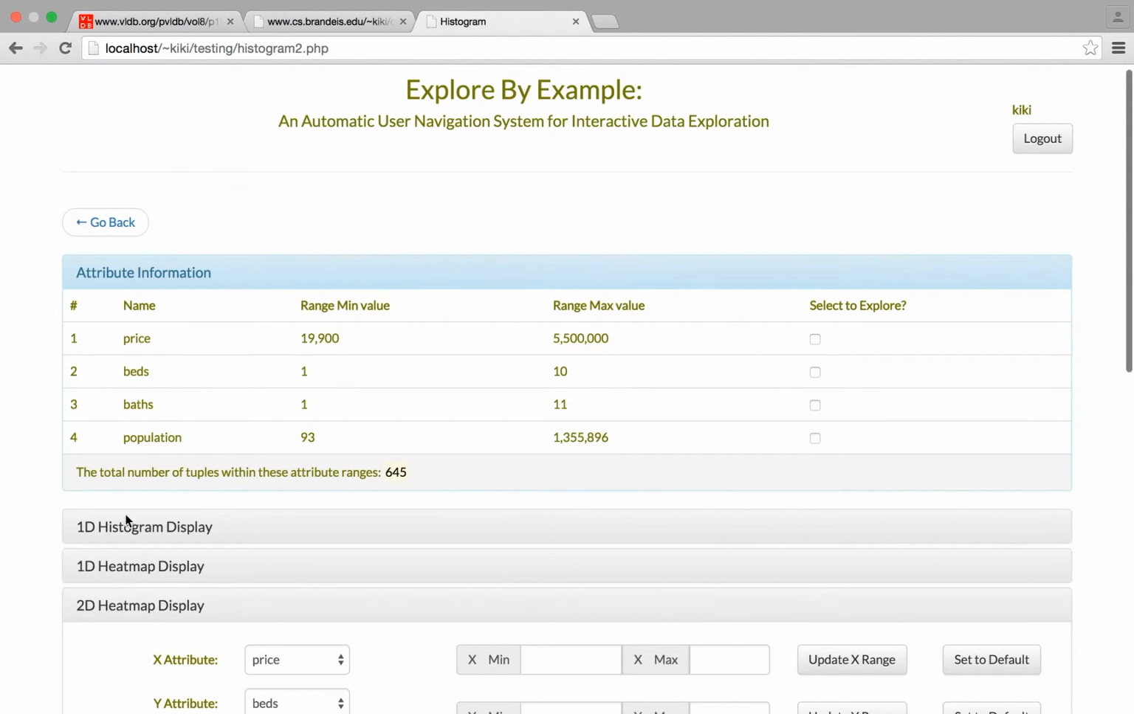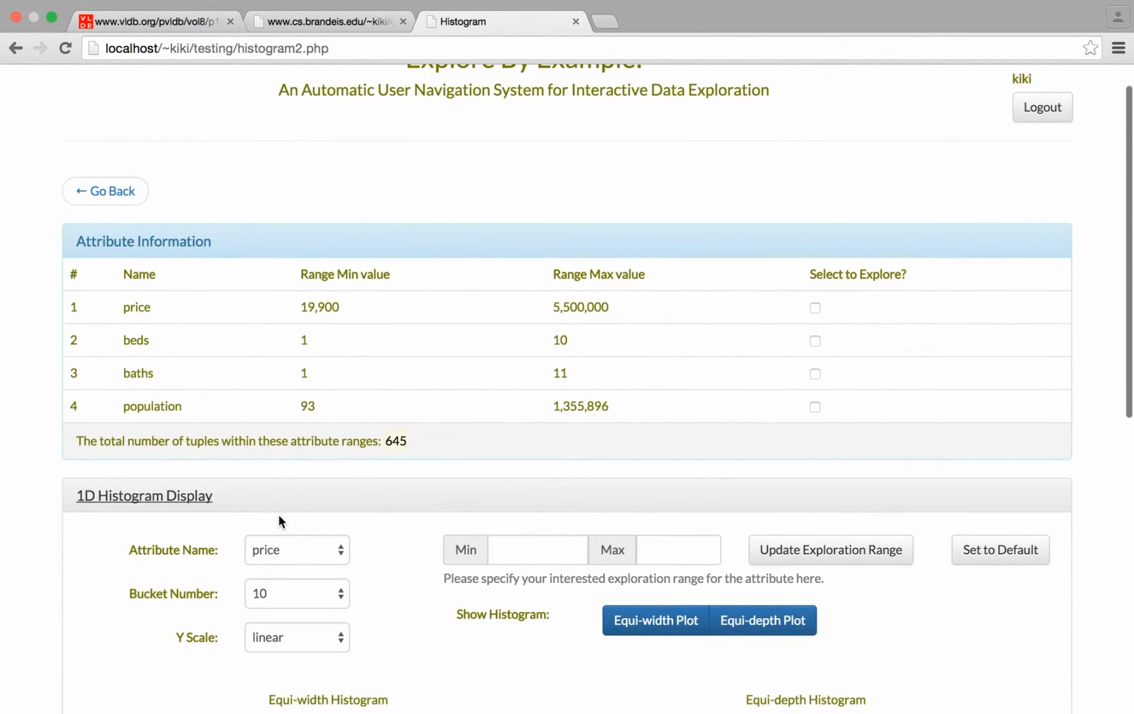if some of these attributes are still worth exploring. For example, if we saw that one attribute had only one value in the entire domain, then the user might not choose to explore it, or the user can specify a different minimum and maximum value for one of these attributes.